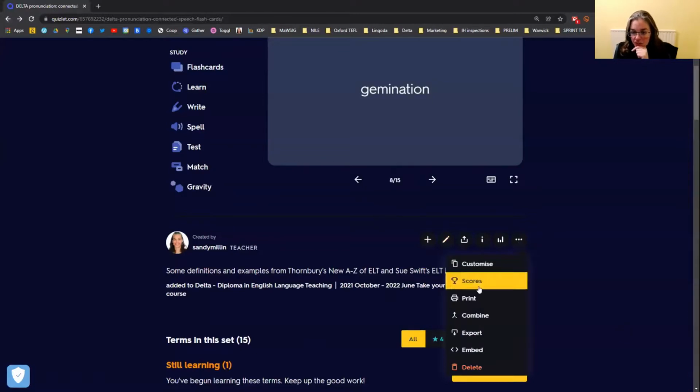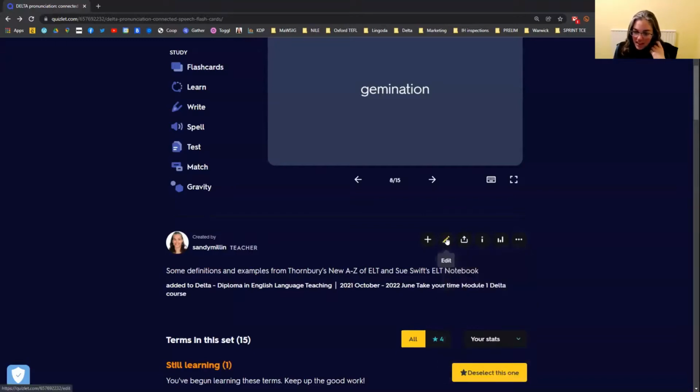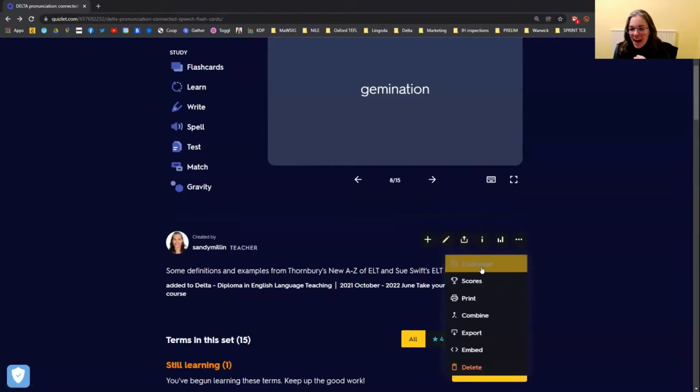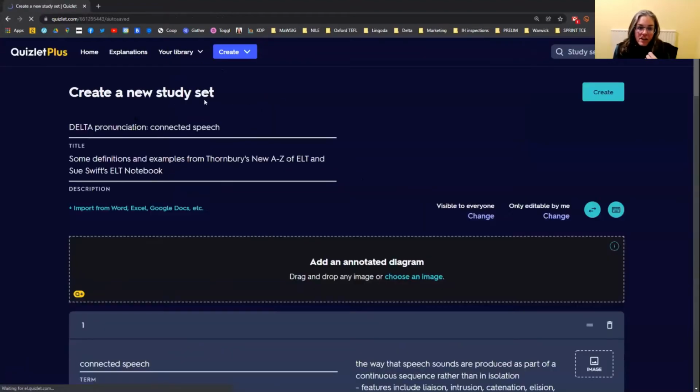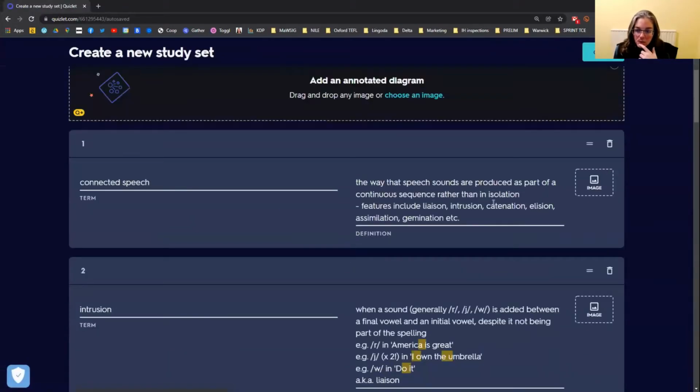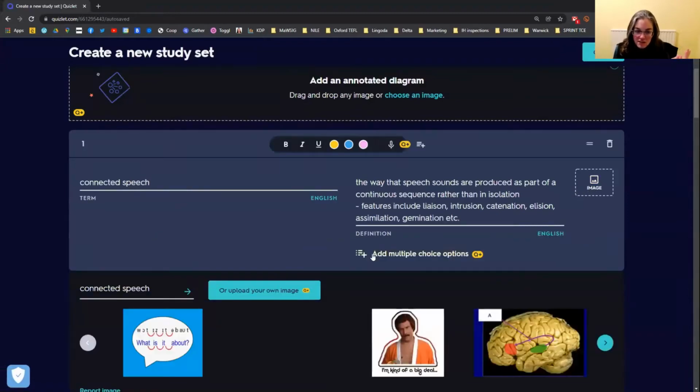Just to show you, you also have options like print, copy and customize. Sorry, that's what you need. Edit is for me because it's my set. You want the little copy and customize button. So when I click on this, it will create a new study set based on the old one, and I can do whatever I want to it and it becomes my set.